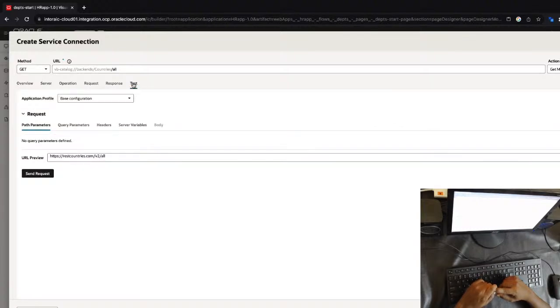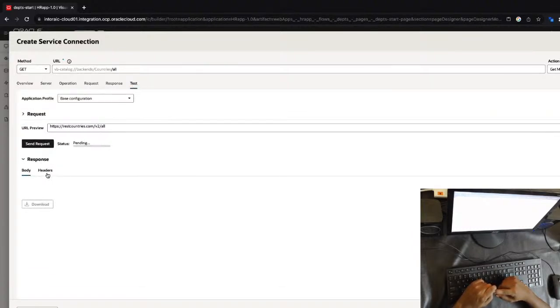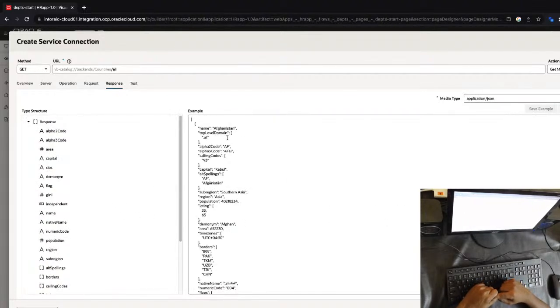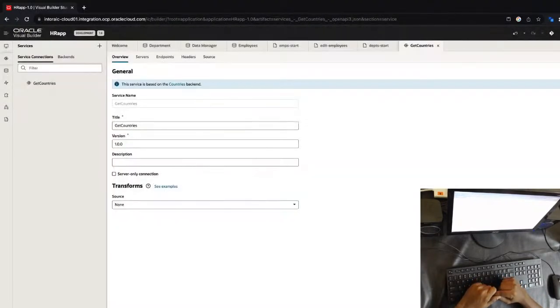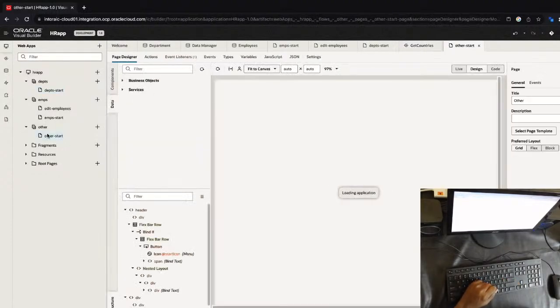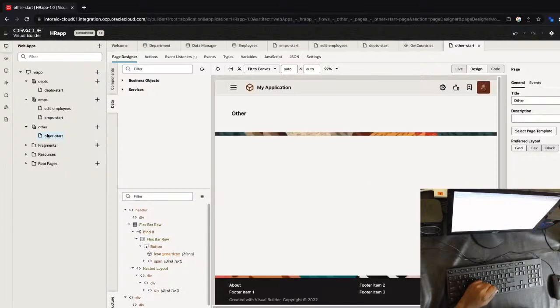Then we can test our REST service over here. We can see the response and save it as an example response. This then populates the response area, which defines the structure of data that will be returned. Let's create this endpoint. Right, if we now go back to our application, and we'll take the other part of our application, and over here we want to use services. In the data palette, we now have access to the service we defined, get countries, with the endpoint to get many countries.